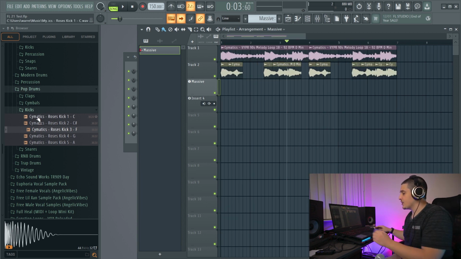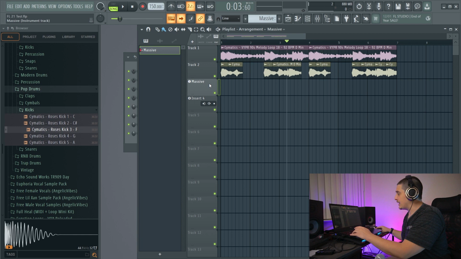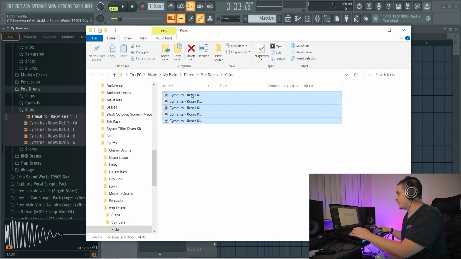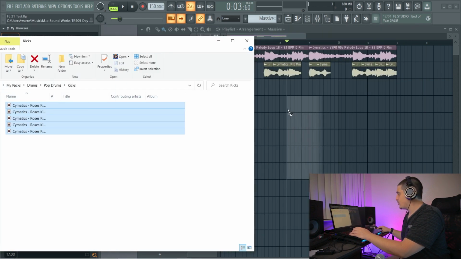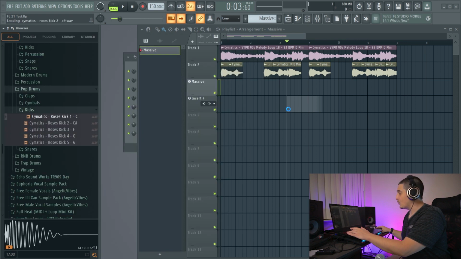Something else cool when selecting multiple items to bring into the playlist: if I select these and drag them in, they would usually fall downwards like we're seeing here. However, if we hold Shift, it'll actually drop them all in one line going from left to right.